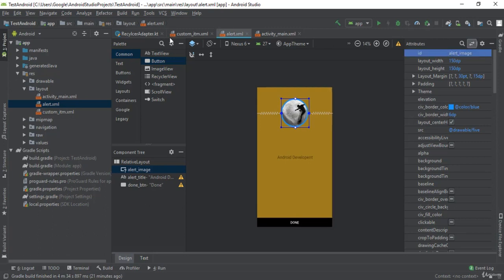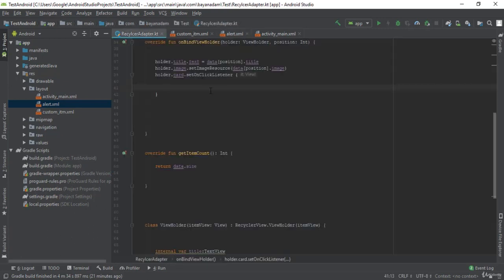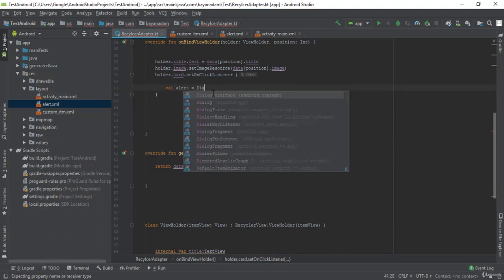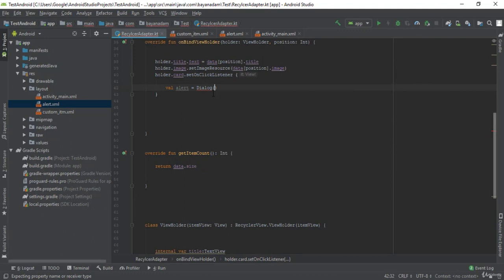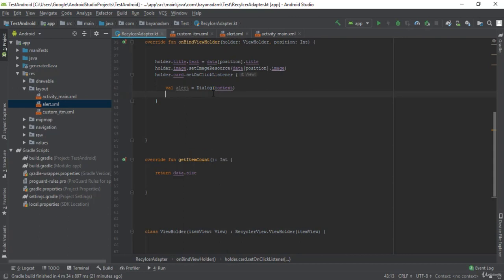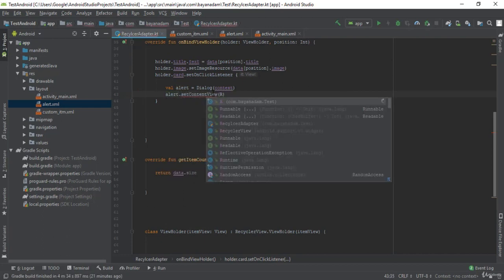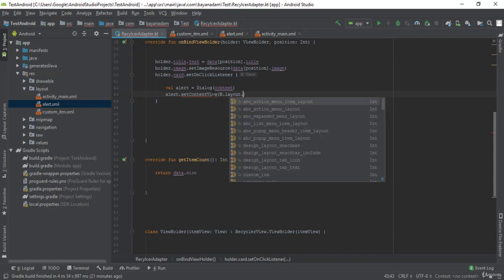Now, ladies and gentlemen, going back to our recycler adapter, we are gonna here set everything. Okay, so the first step that we need to do is actually create the dialog. So I'm gonna create a variable. I'm gonna call it alert. Okay, it's equal to the Dialog, and we need to pass it the context. We can get it very easily typing the context variable. Okay, and let's assign some stuff to this. For example, we can type alert dot setContentView to R dot layout dot alert.